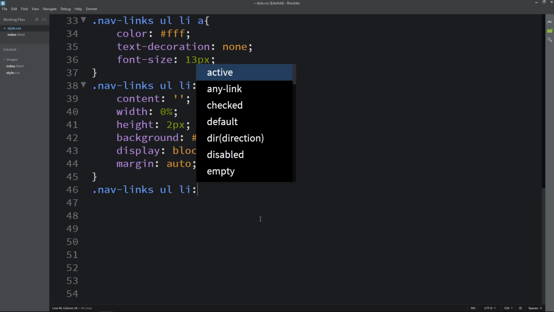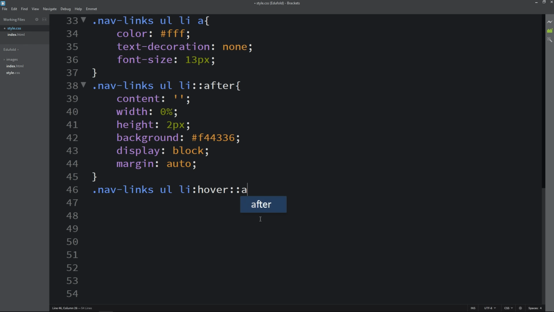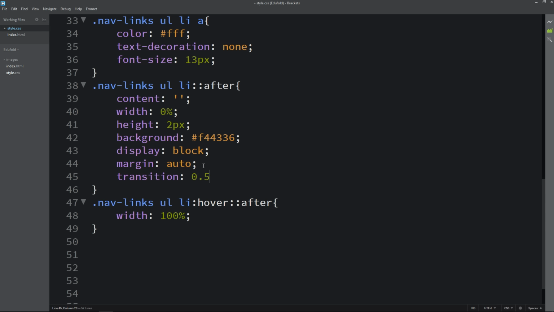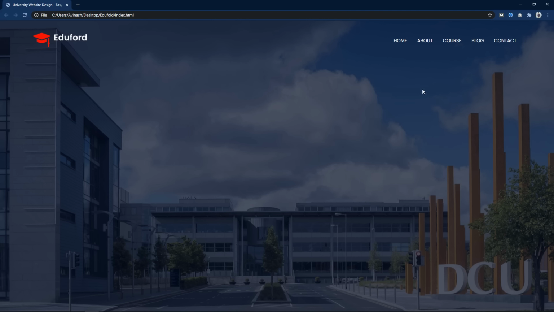Then write hover. And after. And here we will add the same width, but it will be 100%. And in this one we will add the transition. So it will be 0.5 seconds. It is the transition time. That's it. Now you can see if I take cursor over any menu, you can see the beautiful hover effect. One line is coming at the bottom and it is increasing. So this hover effect for the menu is looking very nice.